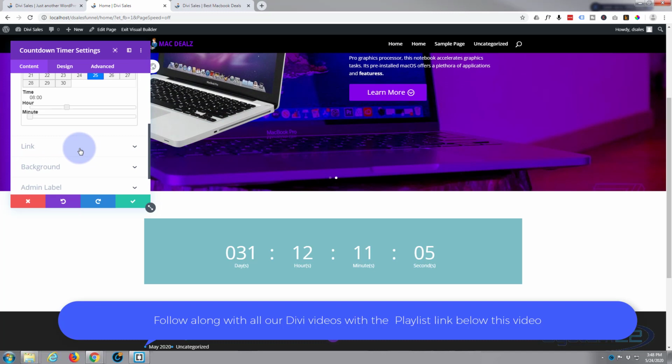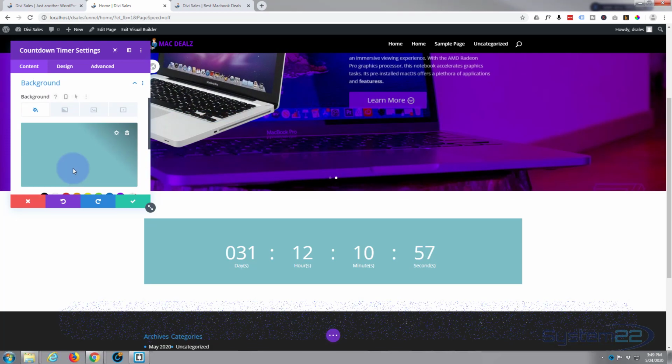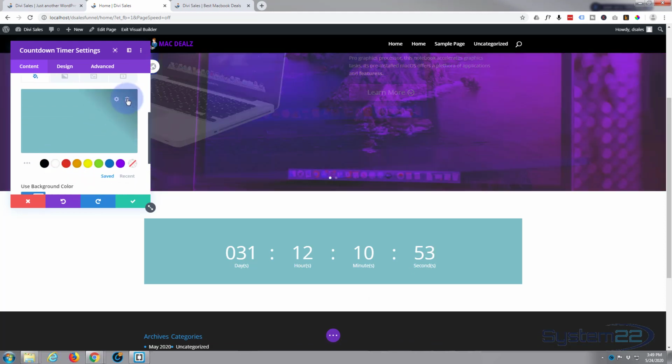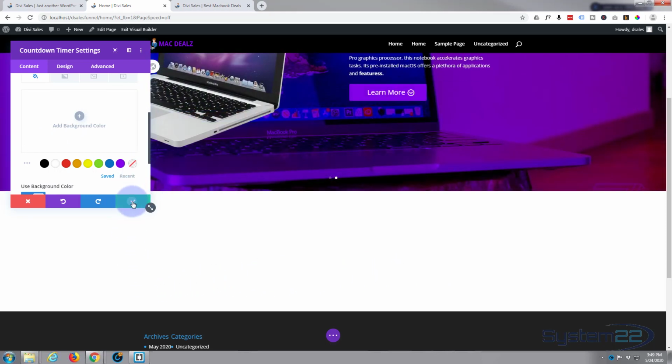Link. Don't think I want to link it at the moment. Might decide to link it to the actual price tables when we do those. Background, I'm going to get rid of that background. Just simply hit the trash can. And you can't see anything because it's white writing now on a white background. I'm going to save that.